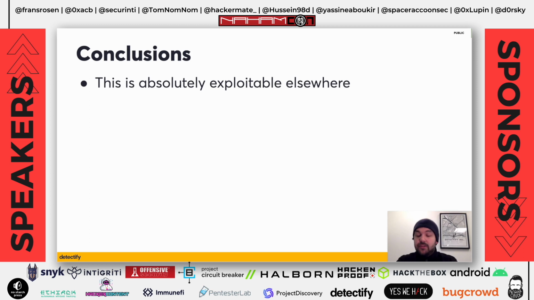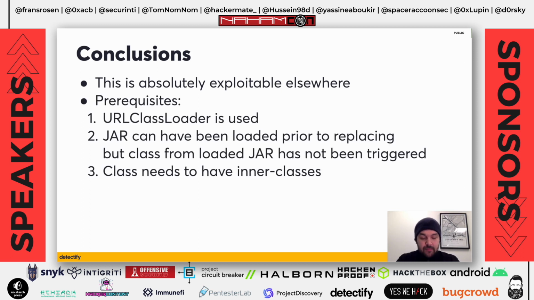So my conclusion is that this is absolutely exploitable elsewhere. This has nothing to do with Apple specifically. This is primarily because of the URL class loader. There's no OSGi needed; it's only the URL class loader that behaves like this. And the class needs to have inner classes for you to actually replace them. You can't introduce inner classes later. The jar file that you want to replace needs to have inner classes.